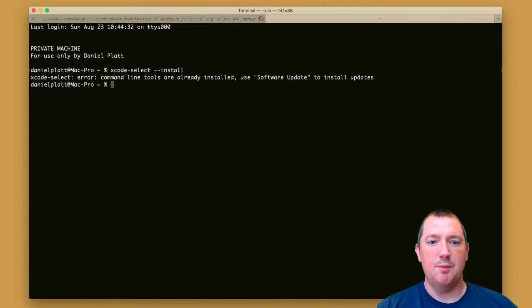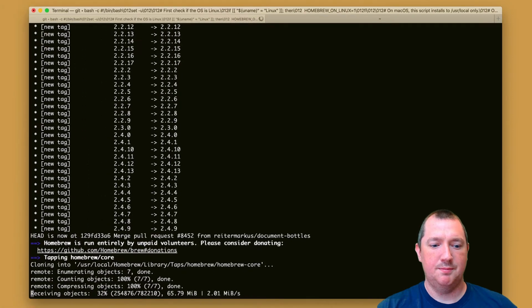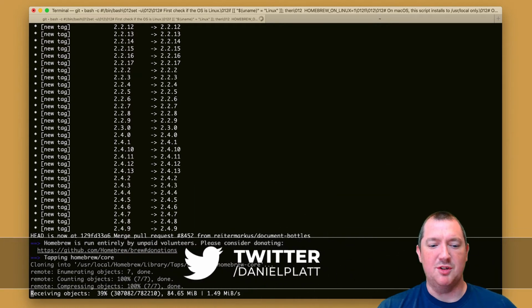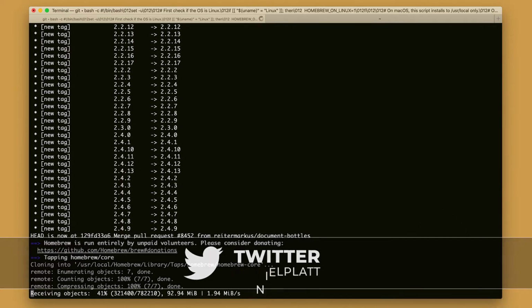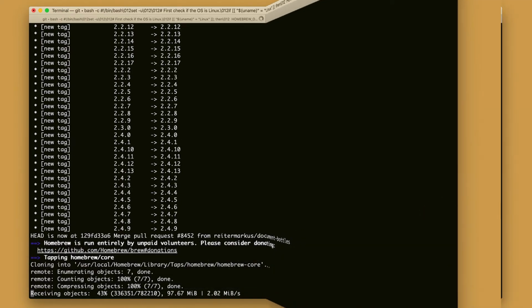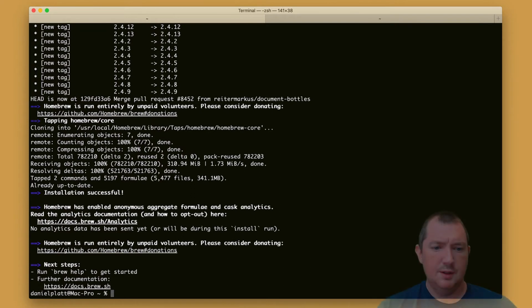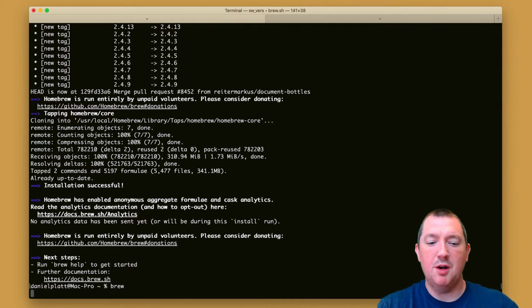So let's see how Homebrew is doing. The speed this install will depend on your internet connection, but also how fast your computer is. But at the moment, it's just using Git to download all the packages. Great, that's now installed. And now you have a command called brew.